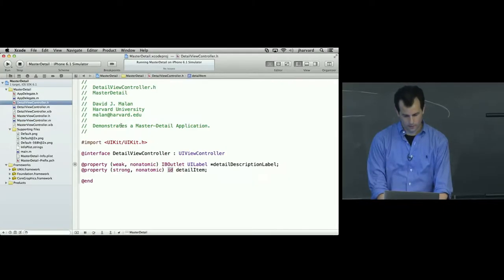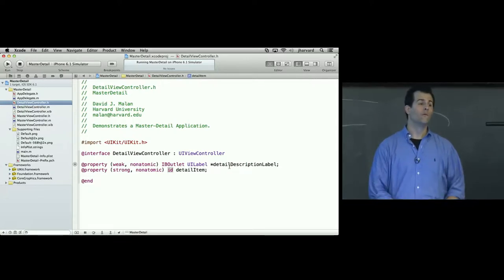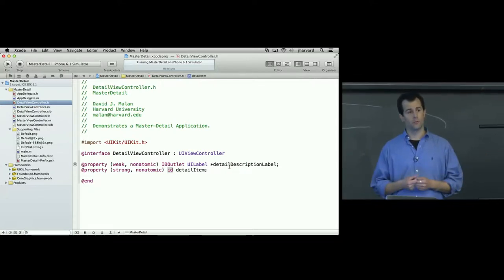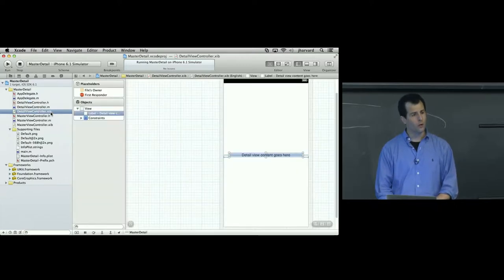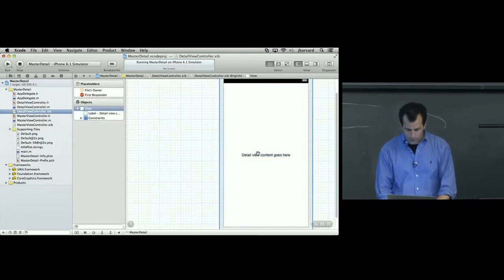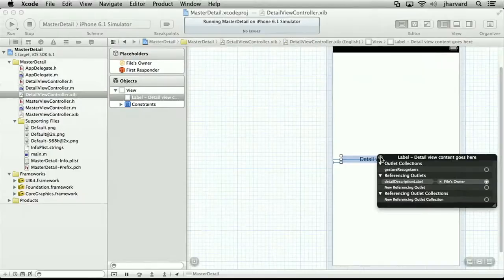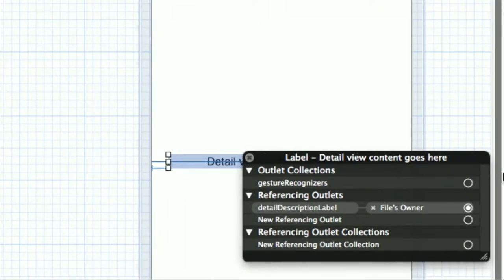IBOutlet in this guy over here? Ah, good question. So detailDescriptionLabel. For some reason, the developer who wrote this template seems to have gotten bored with actually doing the wiring, and rather the coding, and decided to wire it up. So we can go to the nib file for detail view controller. And if I control click on this thing, we will see that detailDescriptionLabel is wired to File's Owner. And who is the owner of this file, apparently?